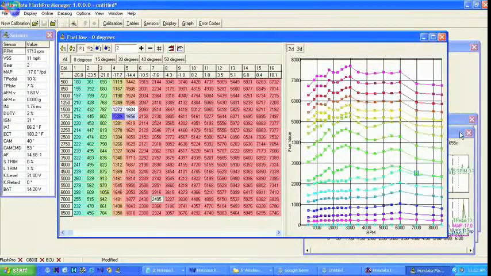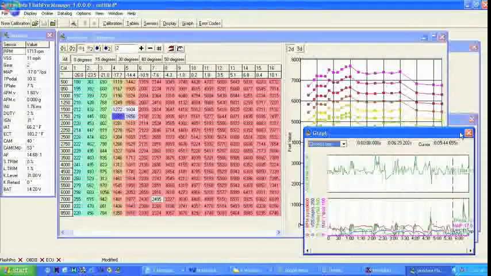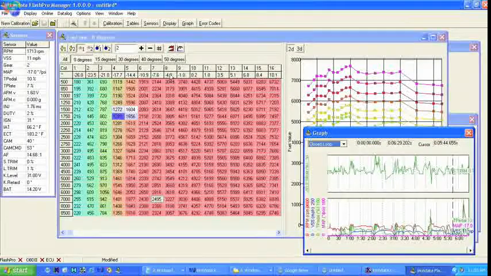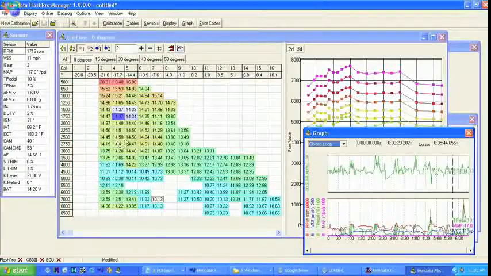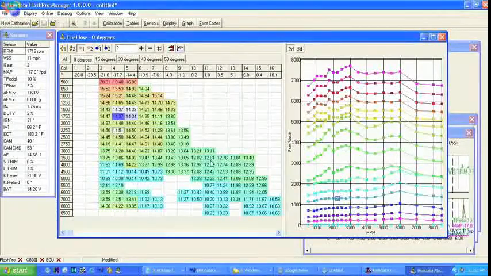Here's how you can use data logging to understand and make changes to your air-fuel ratio. Load a data log of your car driving through a variety of RPM and load positions. From the View menu, choose Lambda. This will show you the air-fuel ratio at every load and RPM point that you've driven through.